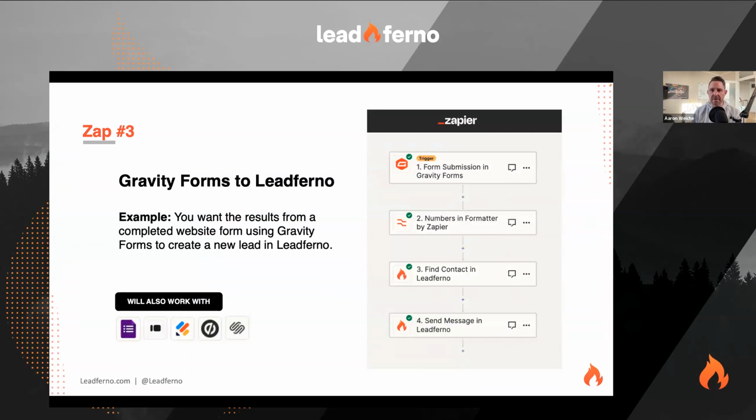This is another common one that we've done, Gravity Forms to Leadferno. Gravity Forms is a form app most commonly used in WordPress. So this helps you build and generate contact forms, estimate forms, appointment forms, all kinds of things like that. Gravity Forms has a number of different tools and templates. What it allows us to do is grab the results when that form is filled out and then pull them into Leadferno to create a lead and a conversation thread in Leadferno for you.